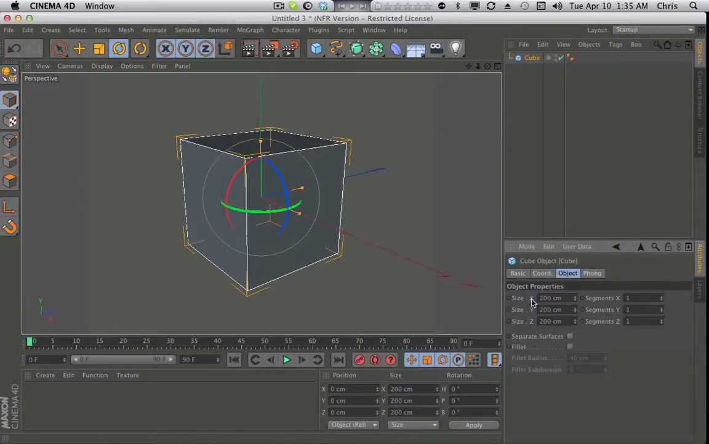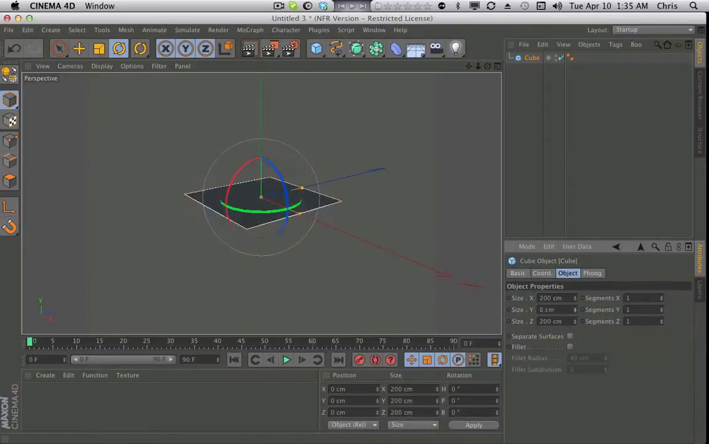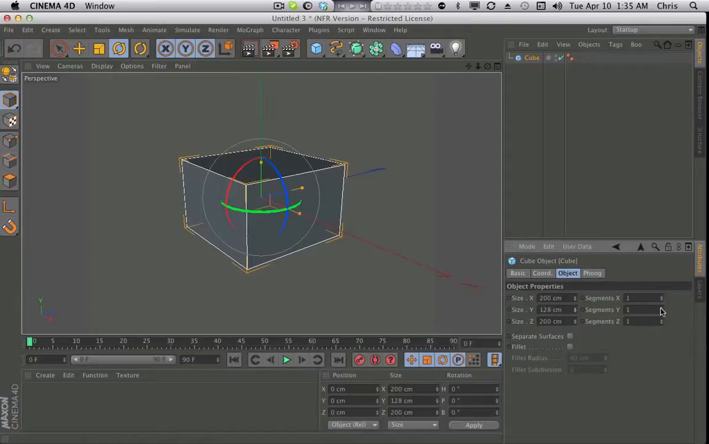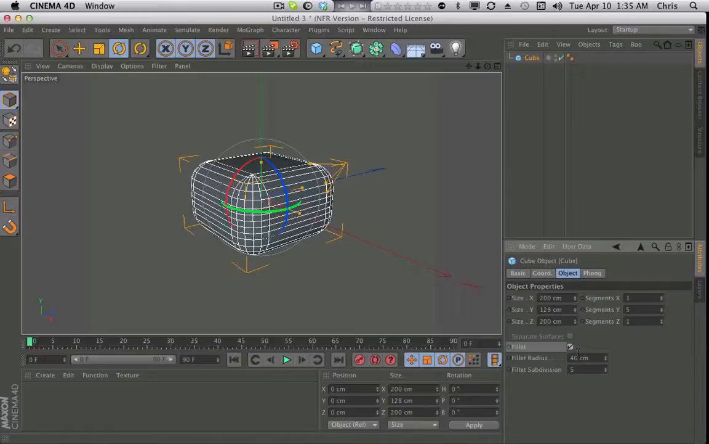We have size X, Y, and Z. And if I click and drag this parameter up and down, I will change how this cube looks. So I'm making it taller and shorter. We have other parameters like segments, and as I click on that, you can see we're actually adding additional segments to our shape. And then separate surfaces, we don't have to worry about that right now, it's no fun. But if we click on the fillet button, then we can round the corners of the cube.